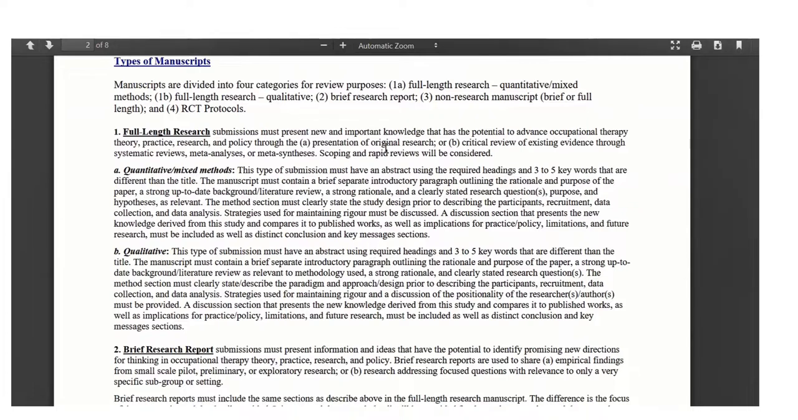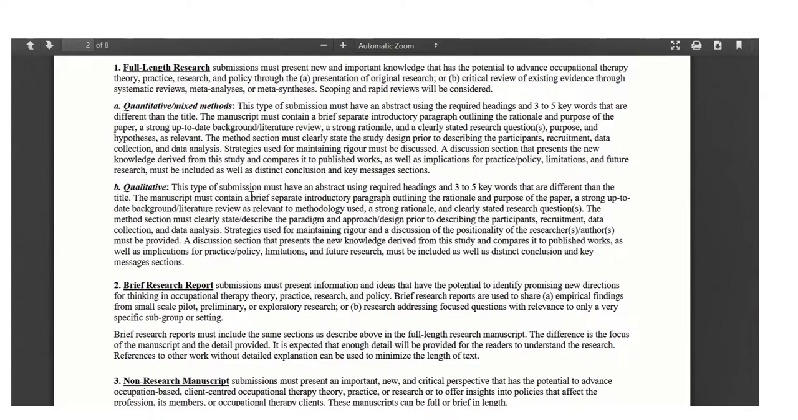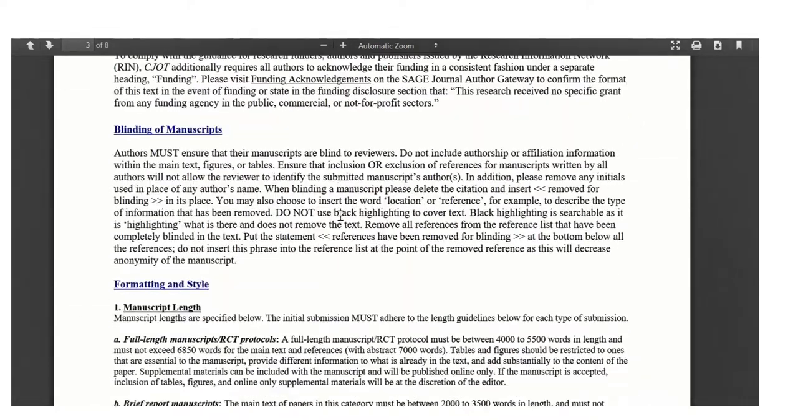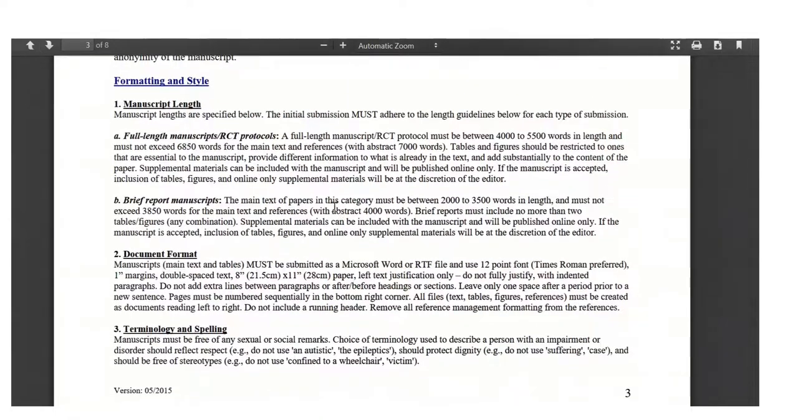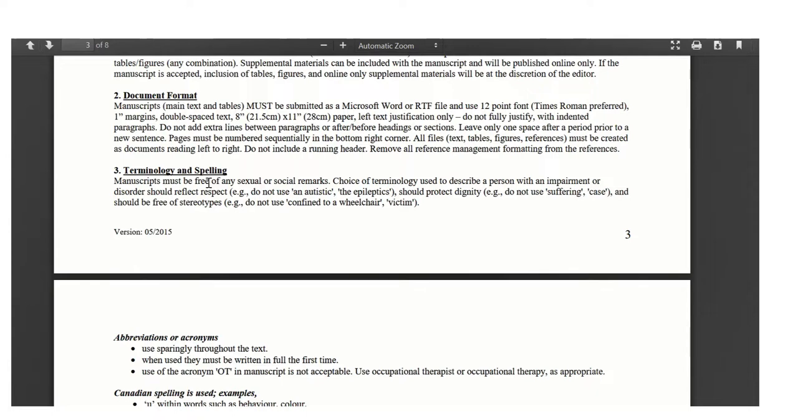But then we get into some really specific detail that a submission must have an abstract using headings, using keywords. If we scroll down a bit further, these must be different from the title. The manuscript has to contain a separate introductory paragraph outlining the rationale and purpose of the paper. This is telling us that when we're writing for a supervisor in rehab sciences or a related field, this is the way that we should format our document. We can see here that the article has an average length, which is a useful guide for how much detail we might want to go into.